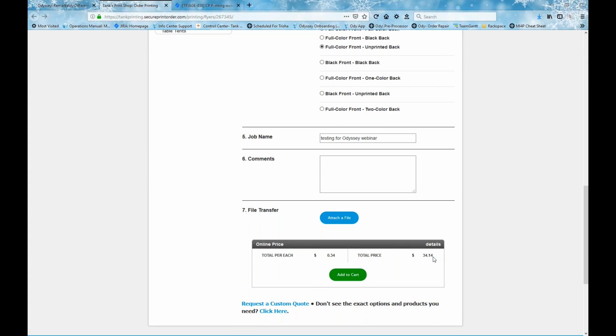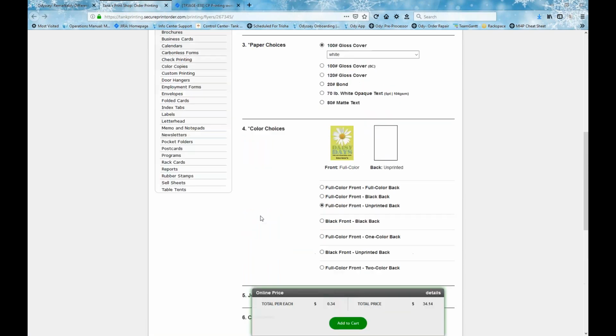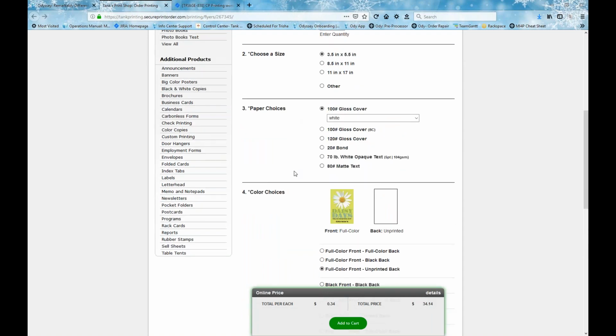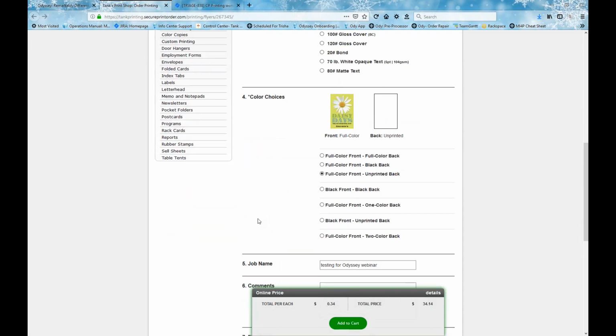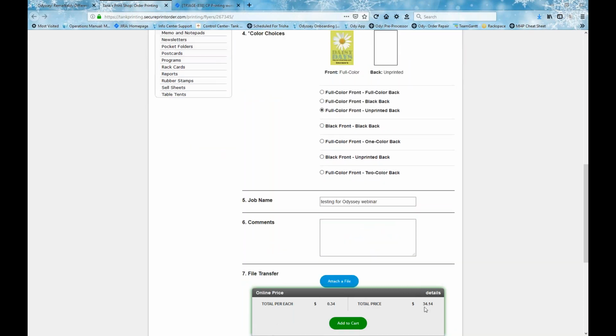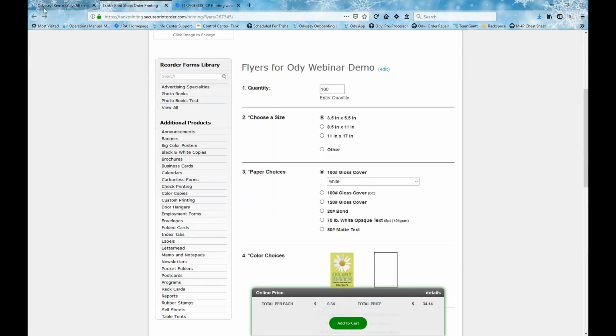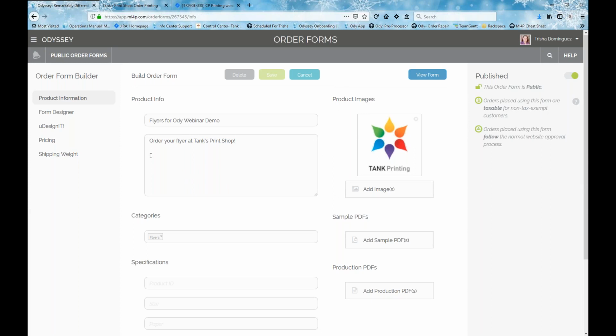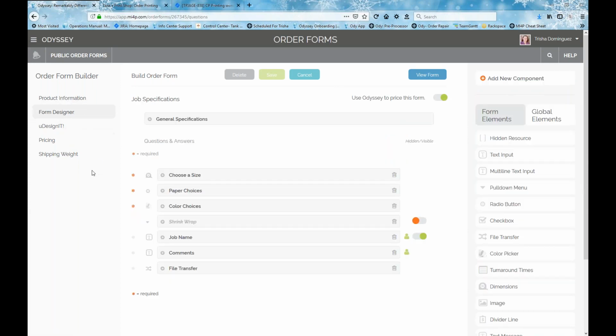This is using all the Odyssey resources, your inks, your paper that we're asking based on size dimensions. It's also taking into consideration the shrink wrapping hidden resource. So as you can see, Odyssey is pricing this order form live on the website to your print buyers on the fly here.